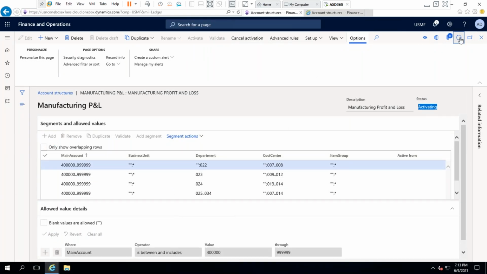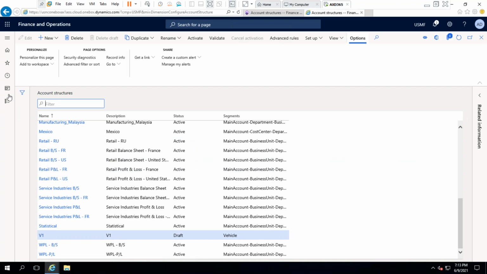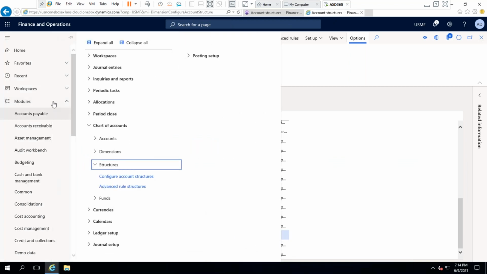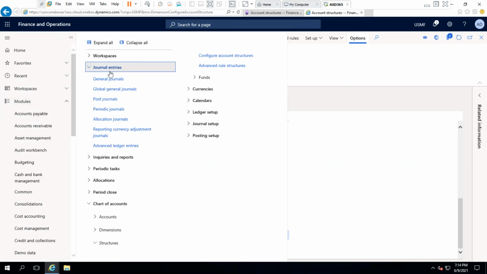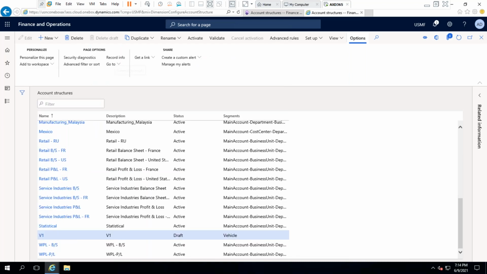So let me verify whether it is completed or not. I hope it is, at least it should be complete. Now activate. Active. Now let me show you the impact on the transactions. Entries, general entries.